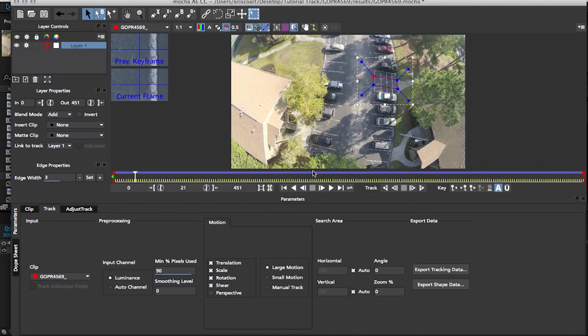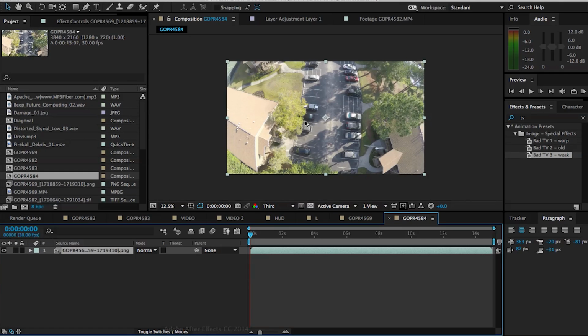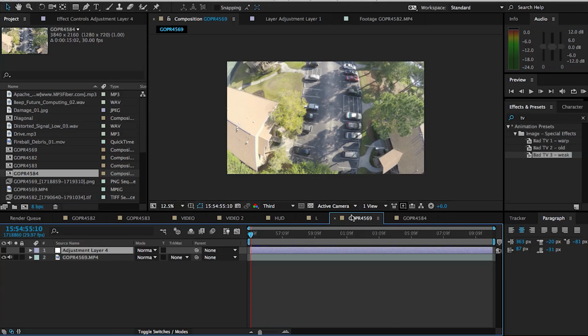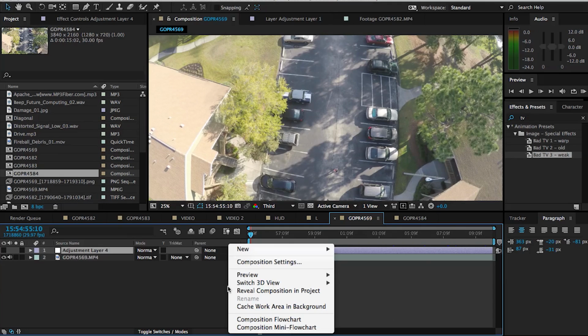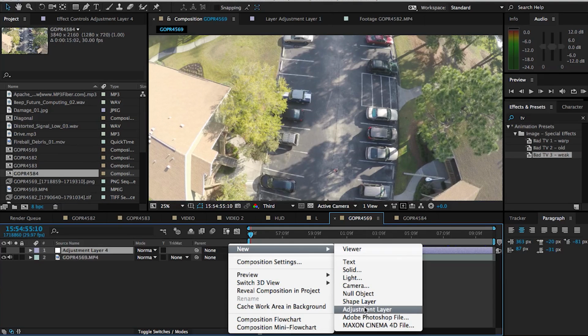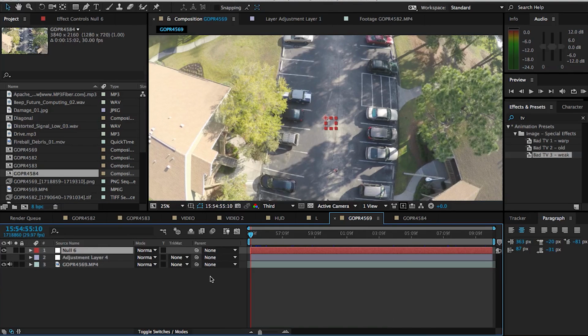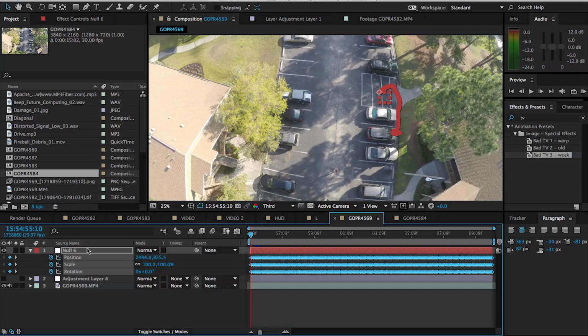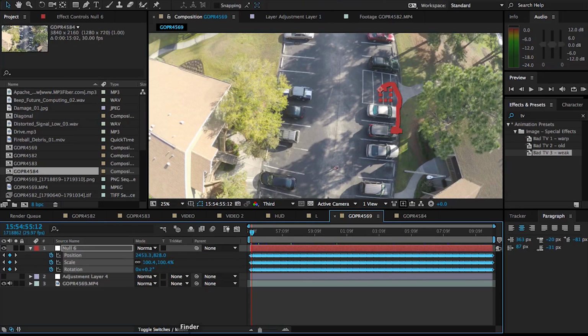So I'm going to copy to clipboard, then I'm going to go back into After Effects and go to our original composition, and I'm going to create a new null object, and I'm going to hit Command V, and it's going to paste all those keyframes from Mocha into this null object that we created in After Effects. So if I hit U on my keyboard, we can see that we have the position, scale, and rotation with keyframes. Alright, so let's get started on that explosion, shall we?